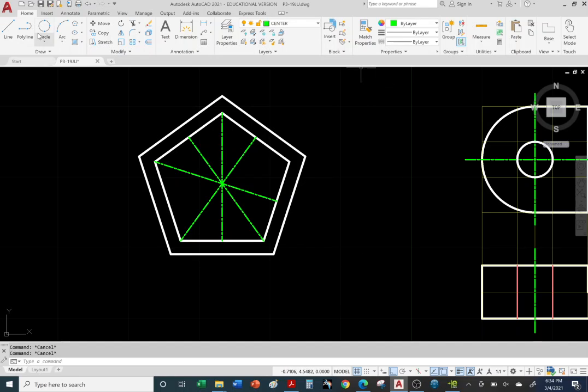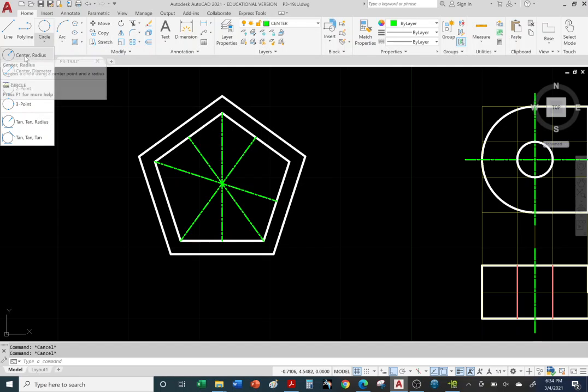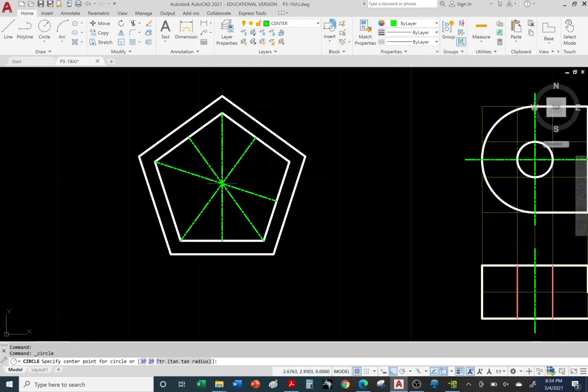Well, let's go ahead and draw this imaginary circle with the 1-inch radius. So circle command, go to center point. And for our radius, we're going to type in 1. 3, 2, 1, enter. And now you see the difference.